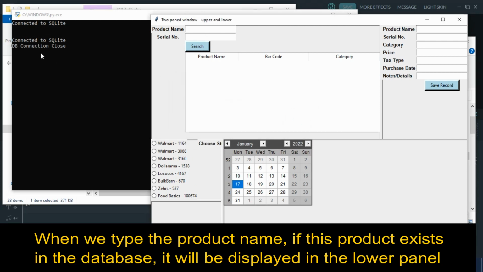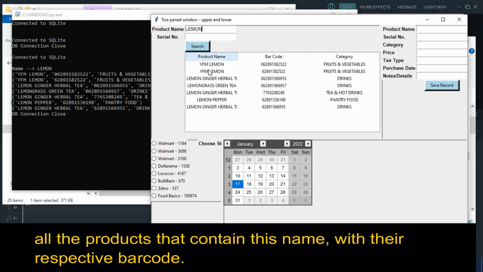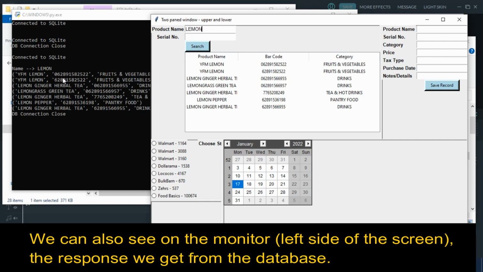When we type the product name, if this product exists in the database, it will be displayed in the lower panel, all the products that contain this name, with their respective barcode. We can also see on the monitor, on the left side of the screen, the response we get from the database.